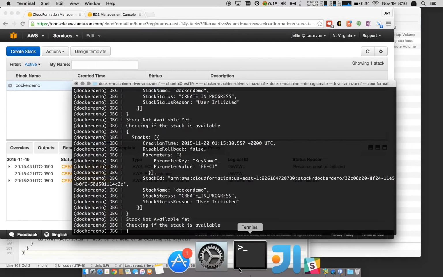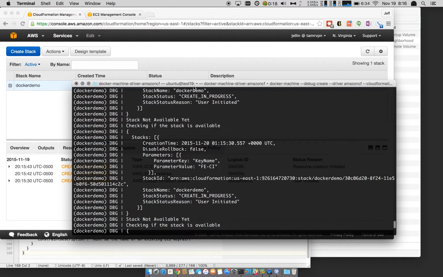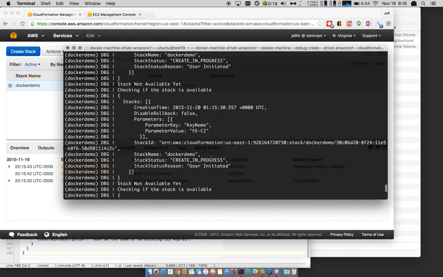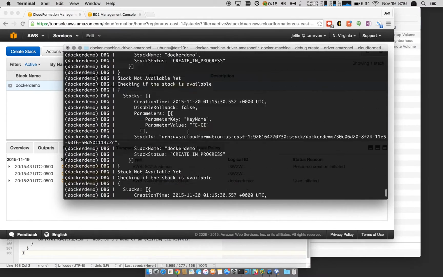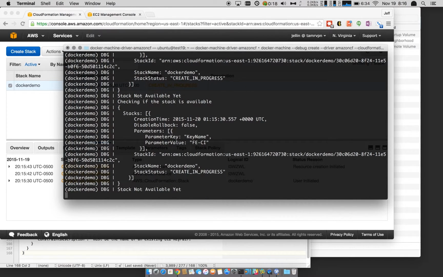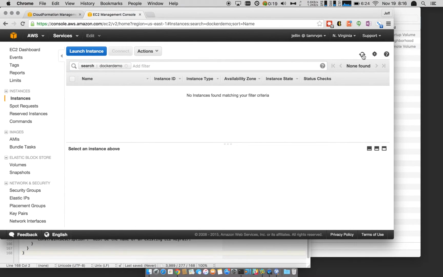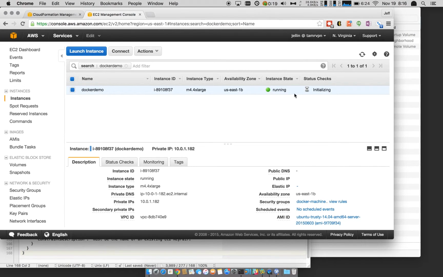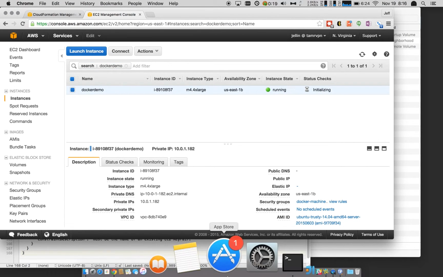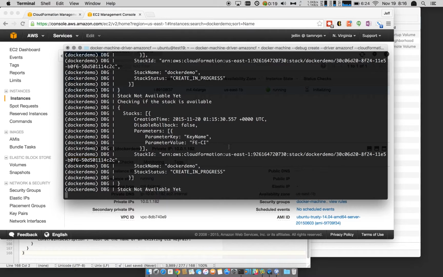When the stack is finished, it will show that the stack creation has been completed. Scroll down, and we'll just wait for it to complete. In fact, while we're waiting, I probably can go over here. Yeah, the instance has already been created, so that's ready to go. Probably waiting on some of the other things like the DNS entry in Route 53 as well as the load balancer.